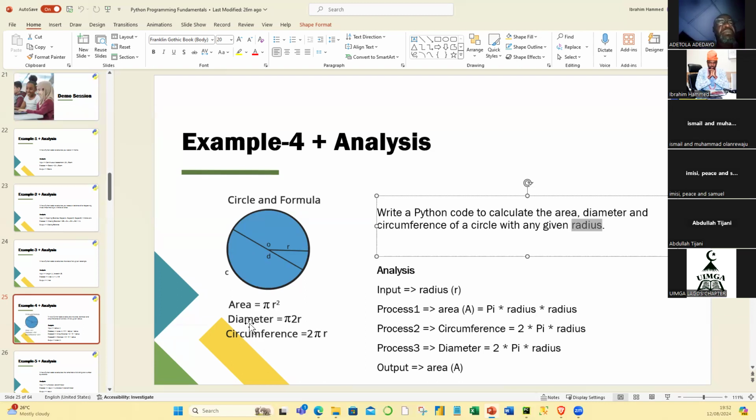Now, if you are asked to calculate the diameter, it is pi times 2 times radius, or 2 pi r, or pi d, because diameter is, in fact, some people will just tell you this may not be necessary. Diameter should just be 2 times radius. So this formula, I think, is wrong.